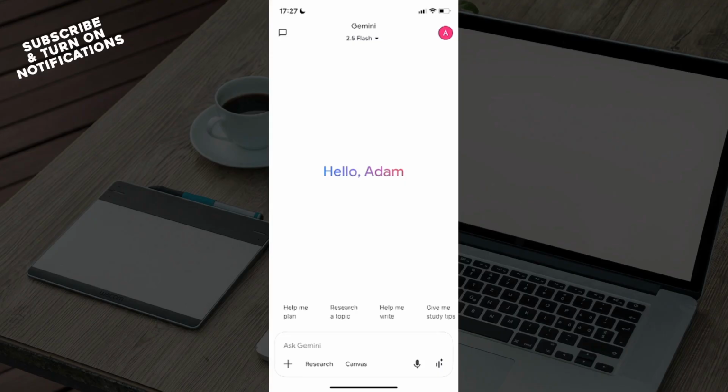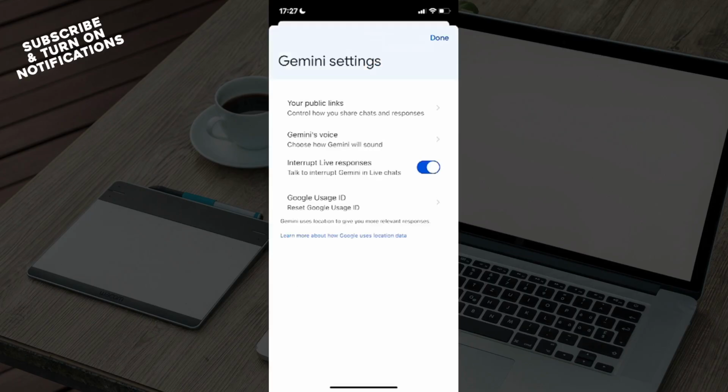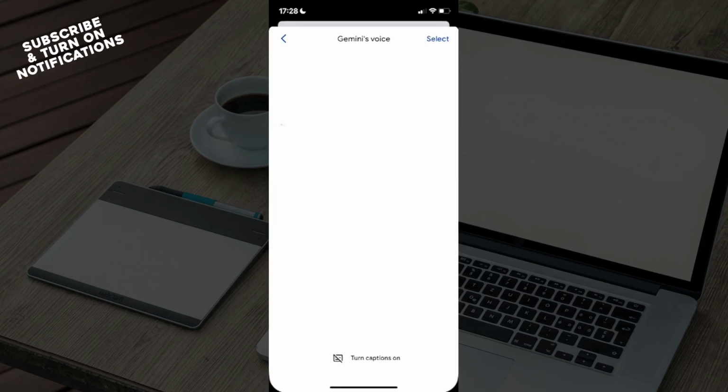So if you wish for it to be in a female voice, you can go to your profile. So up here, you can see manage your Google account. You can upgrade to AI Pro, see Gemini apps, you can see saved info and stuff like that. And you can go to settings. I suggest you click on settings and you can see here some options like public links, Gemini's voice, interrupt live responses, and Google usage ID. So you can go ahead and click on Gemini's voice.